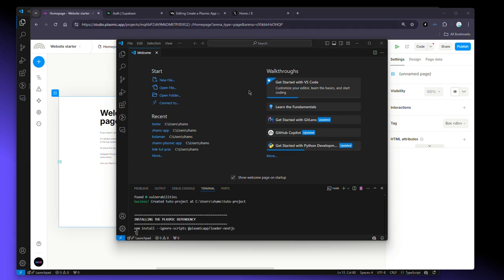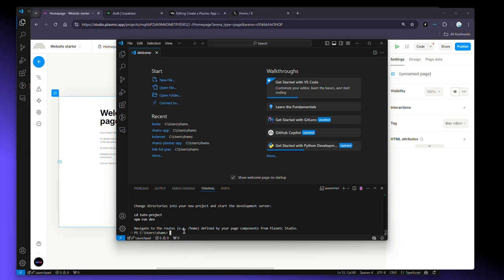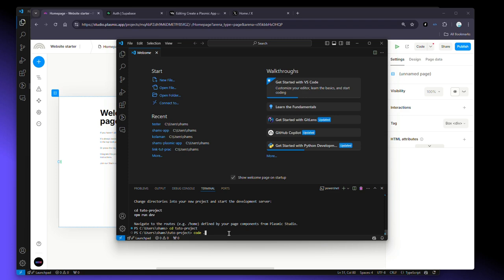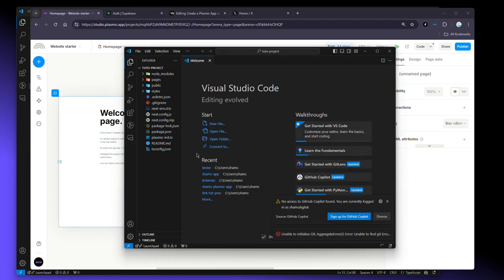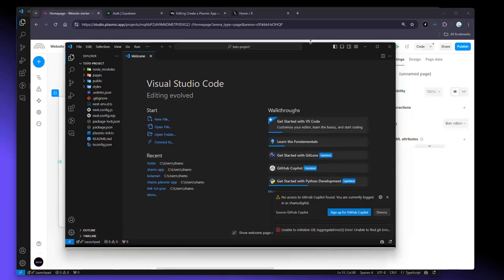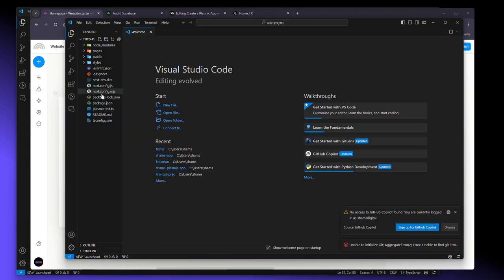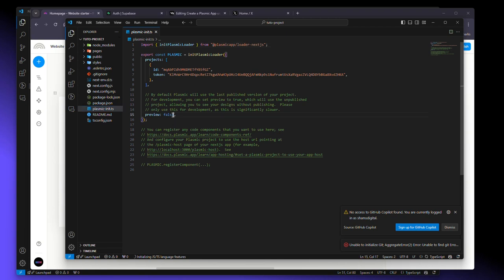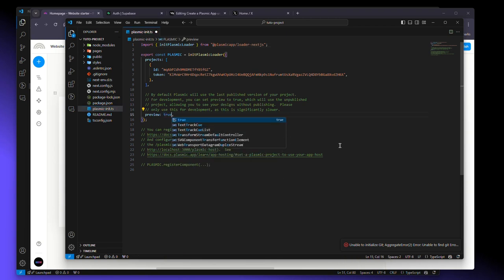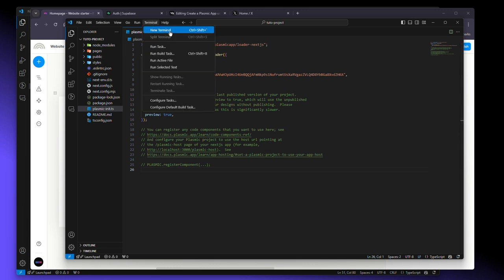Well, our dependencies are almost ready. It's done. So let's go to our tutorial project: copy this one, cd, and paste it here, and you can run your program now. But before that, we need to confirm one thing. Let's type code space dot and hit enter, so our code base will open. This is our code, everything is here. You need to set up one more thing before starting: go to your plasmic-init and make it true, and hit save.